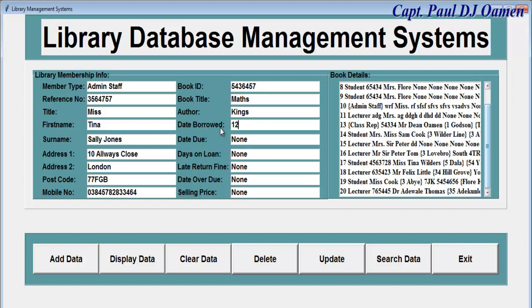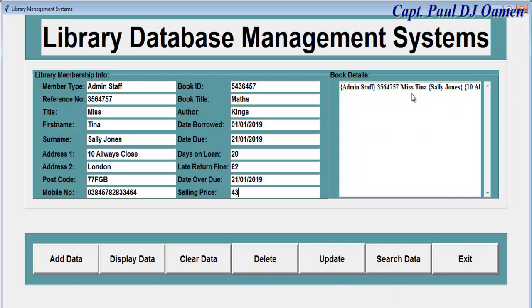Date 2019, and date due. Okay, and date due, let's make that. Now how many days would that be? That's 20. Date to return the book. The fine will be £2. Date to return the book. Cost of this book there. And we can just click on update for that, and that's it there.